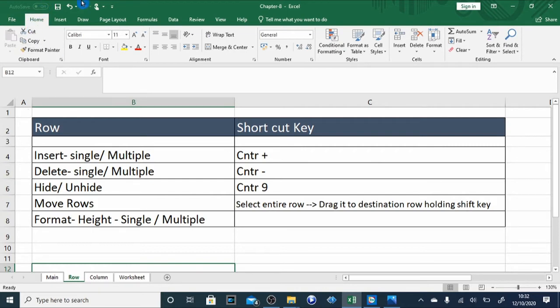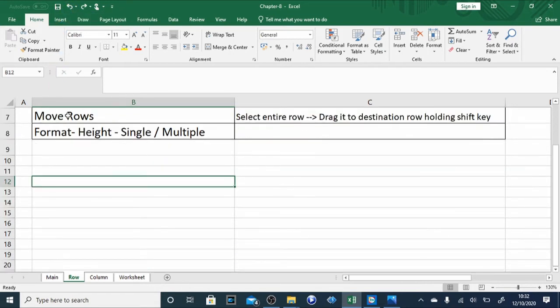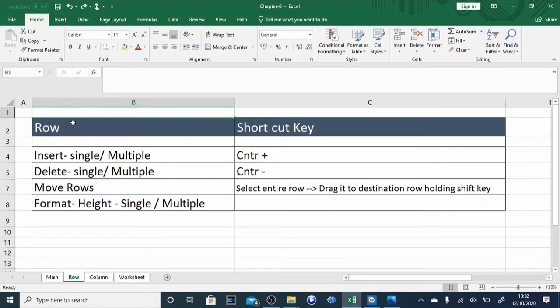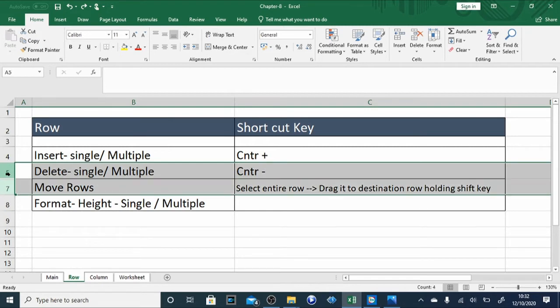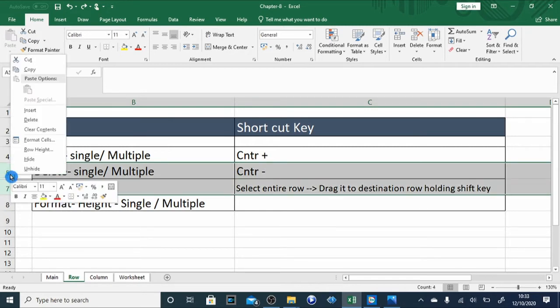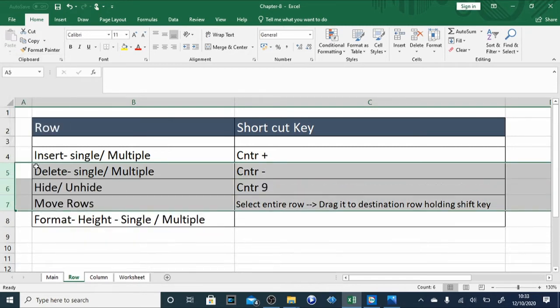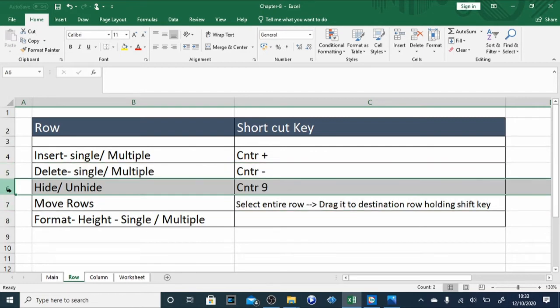There is another method of doing unhide. I'll show you. Okay, now this 5th and 7th row, there is one row in between this, so just select these two rows, right click and do unhide, so it will again bring back the row number 6.